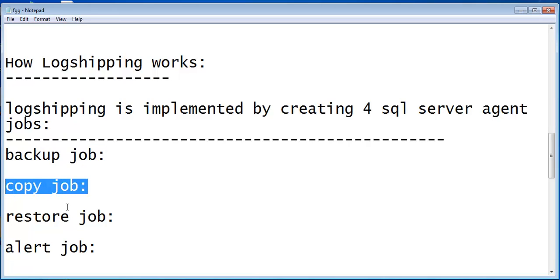Copy job. It is created on the secondary server, which is responsible for copying the log backup from the backup folder to a local folder in the secondary server based on the defined schedule. It maintains the history of the copy job in the secondary server and also in the monitor server. To perform the copy job, the secondary server SQL Server Agent should have read permission on the backup folder and write permission on the copy folder.